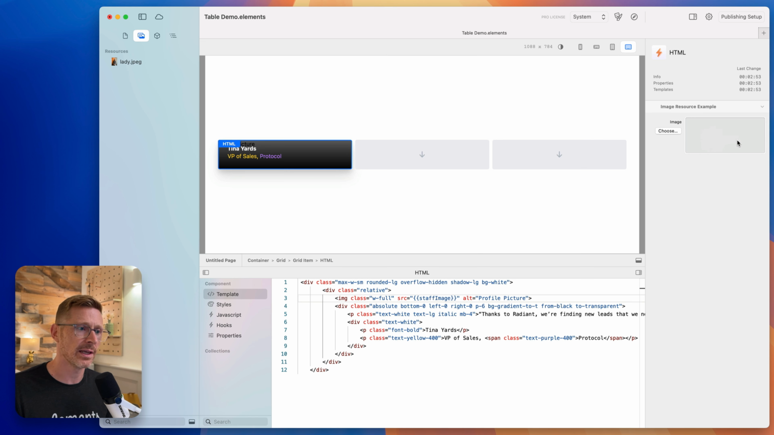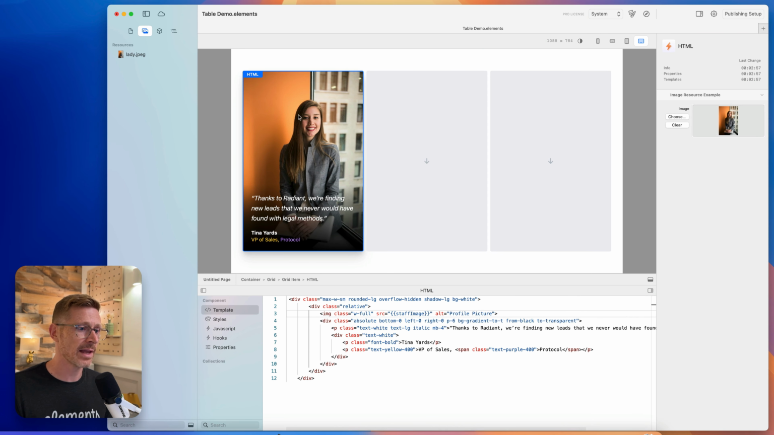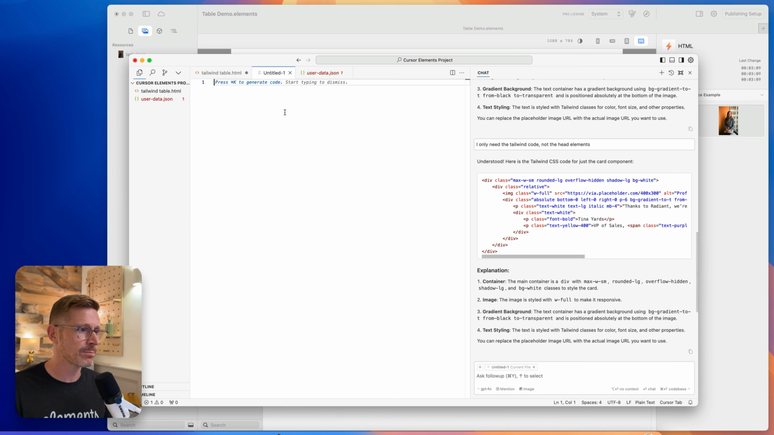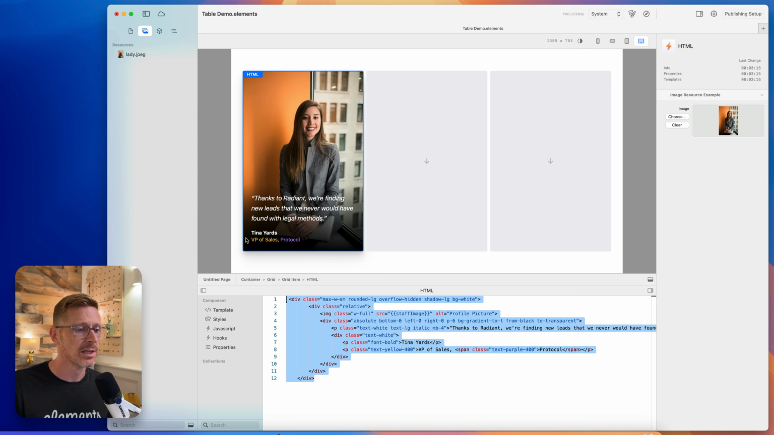So if we drop this in here, boom, it's now using the image. And that is pretty cool. Let's, yeah, it's just like that. You can see it's done it. So let's copy this and we'll paste this back into here so that we can work on this code. So if I want to make any changes.